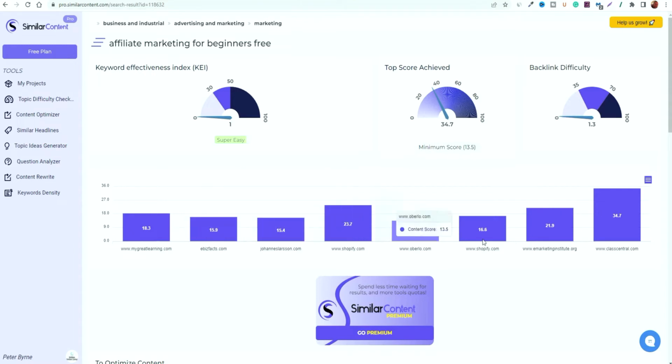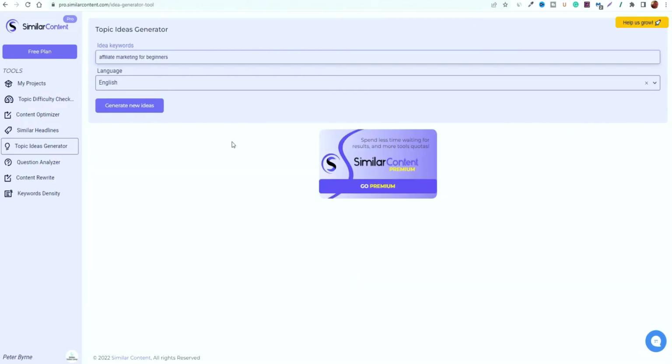So as it shows here on the graphs, the keyword is relevant and there is a really good chance that you can create some highly engaging content for this specific keyword. So using this tool will give you an idea of how easy it is to understand the type of content you want to create. So if we want to create more ideas around this specific keyword, we can go over to the topic ideas generator.